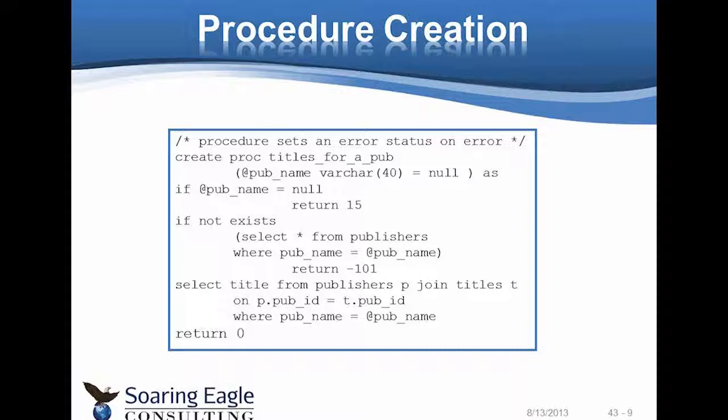We're passing in a parameter here. The parameter is @pub_name. The type is varchar 40, and we are specifying a default, which is null. The first thing we're doing in this proc is checking to see if the pub was passed in. If it was not passed in, then it's going to be equal to the default, and we're going to return 15. Note that if we do not specify a default and we do not pass in the value, we'll get an error, and when we execute the stored procedure, it will not continue the stored procedure execution, and it will not do this particular check.